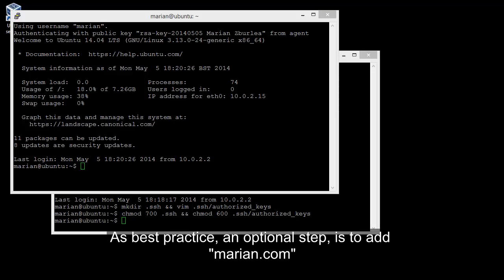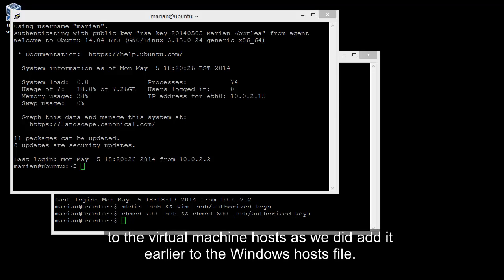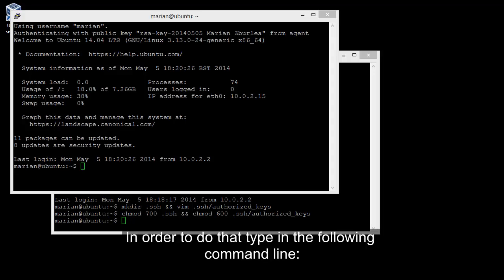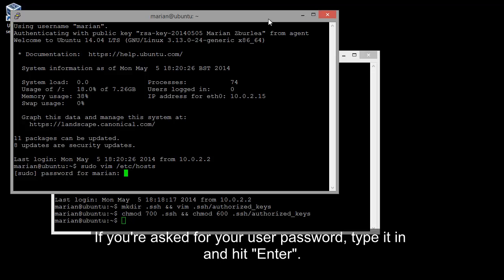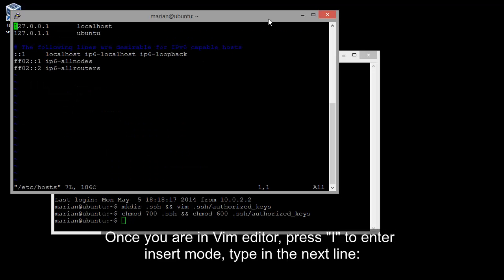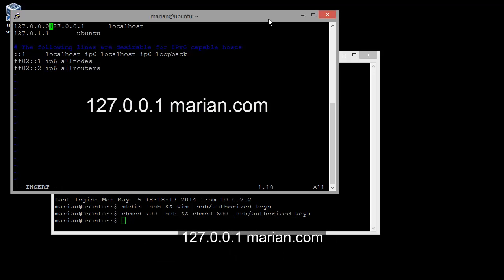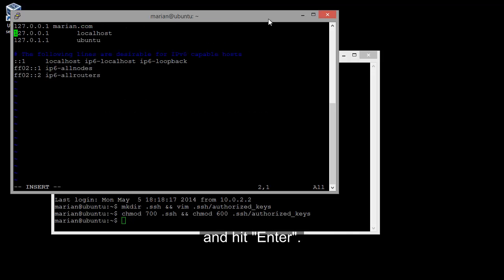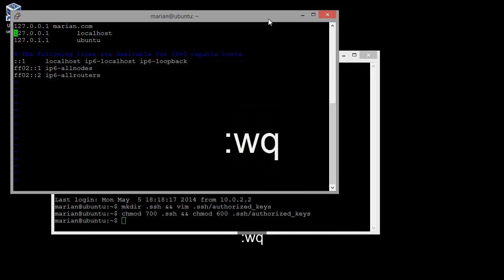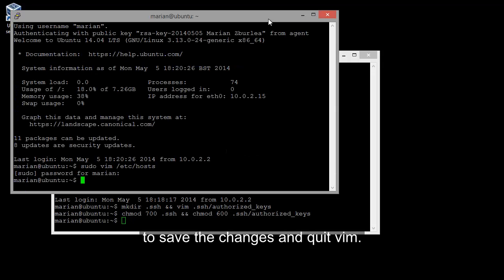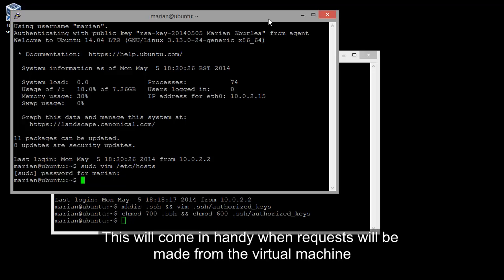As best practice, an optional step is to add marion.com to the virtual machine hosts as we did earlier to the Windows host file. In order to do that, type in the following command line. If you're asked for a password, type it in and hit enter. Once you're in Vim editor, press I to enter insert mode and type in the next line. And hit enter. Exit insert mode by pressing the escape key, then type :wq to save the changes and quit Vim. This will come in handy when requests will be made from the virtual machine to our fake domain name.